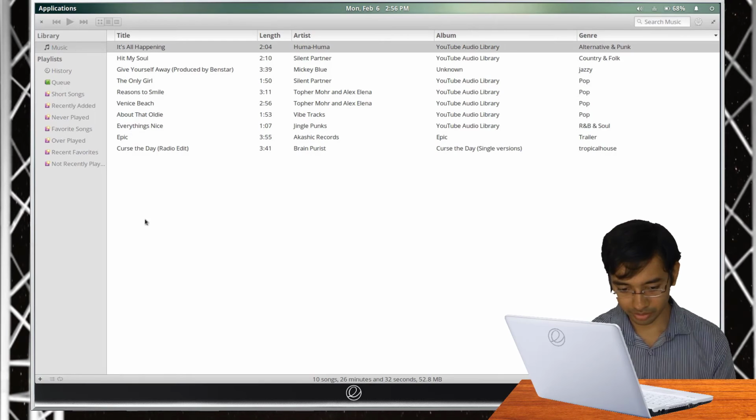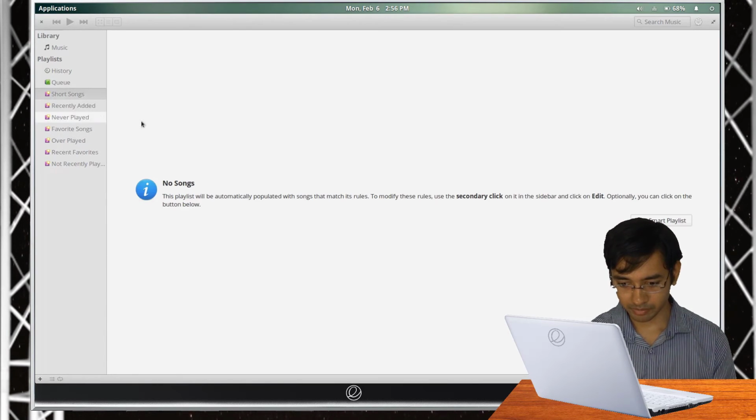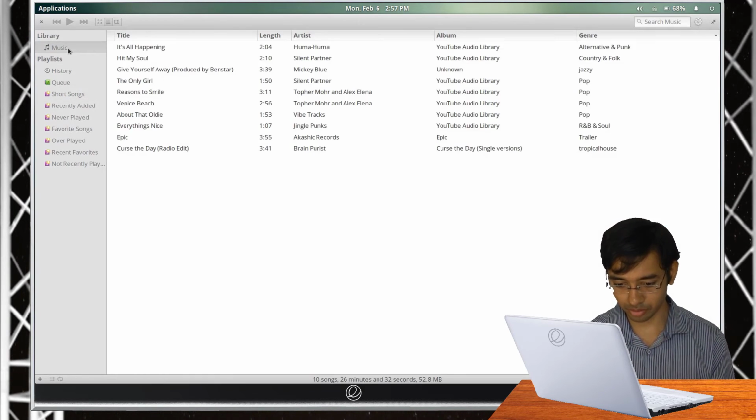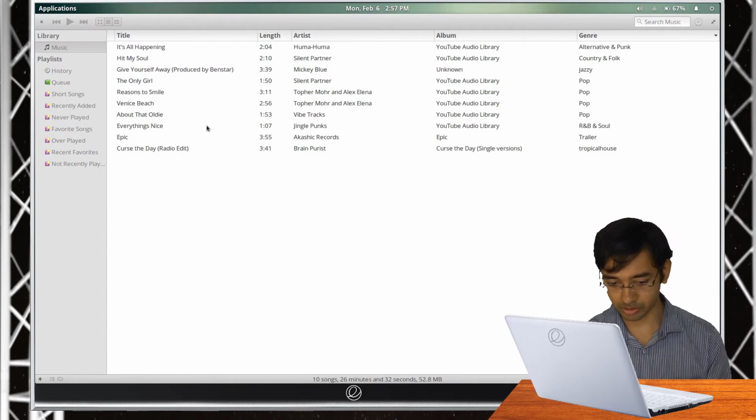This is quite useful, but I tried one of them. I created a smart playlist of short songs, but unfortunately this feature didn't work. I wanted all the songs that were less than 2 minutes, but it wasn't able to get those songs. As you can see, there are a couple of songs which are less than 2 minutes, but it didn't detect them.